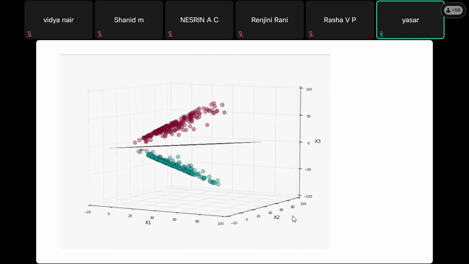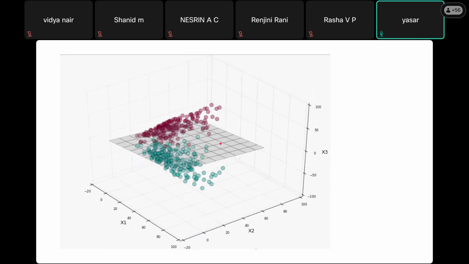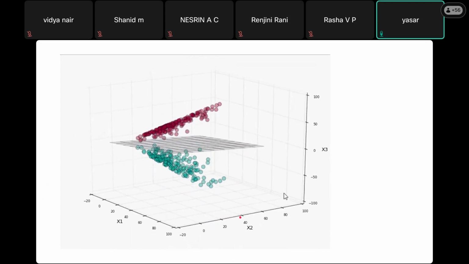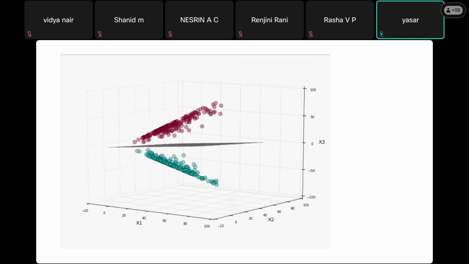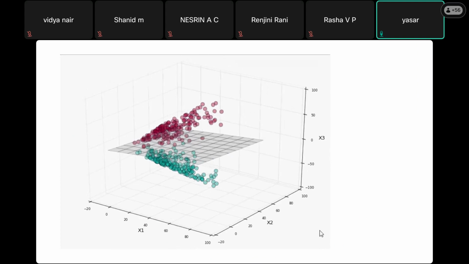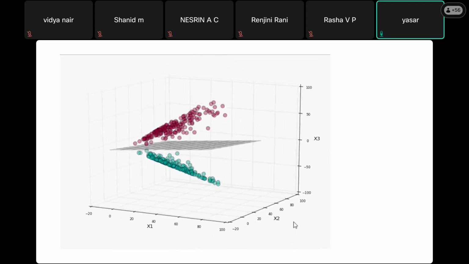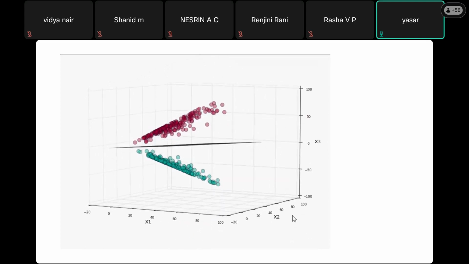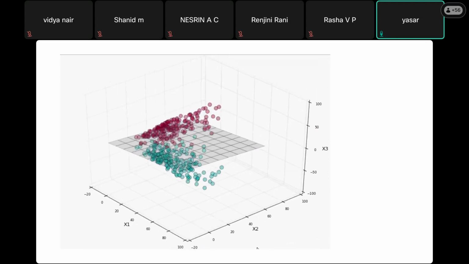And how to find the equation of a hyperplane, I hope you know. For a line, it is y = mx + c. For a plane, it is y = m1x1 + m2x2 + c. For a three-dimensional hyperplane, it will be m1x1 + m2x2 + m3x3 + c. So for n dimensions, it will be y = m1x1 + m2x2 + ... + mnxn + c.